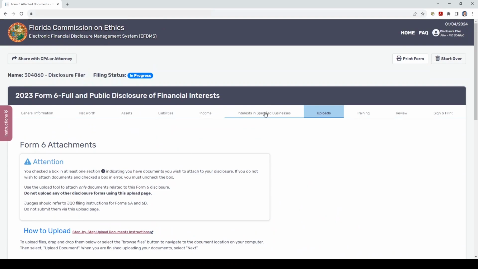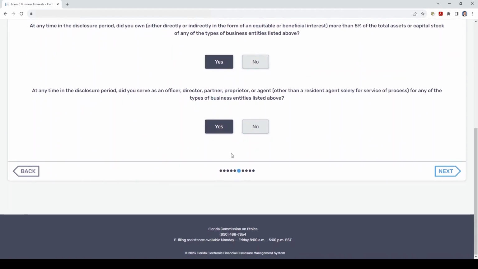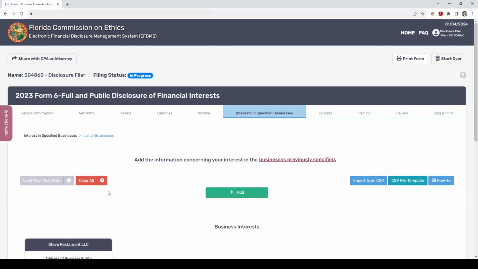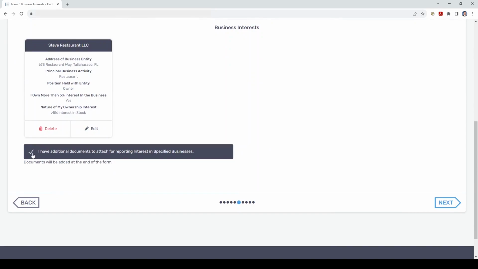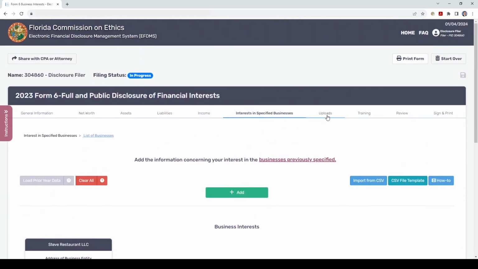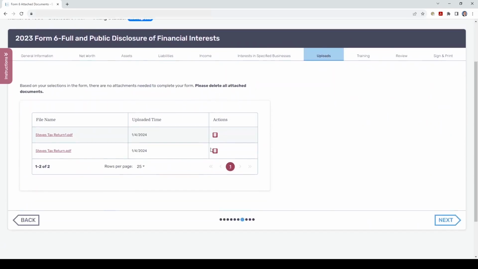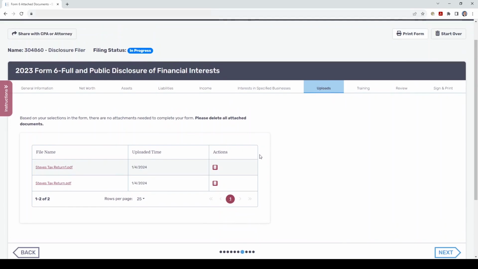When we go back and we uncheck that box and we go back to the upload section, you can see that we are no longer being prompted to upload anything. So make sure if you have documents that you want to upload for a particular section, that section has a check mark in it so that you are prompted to upload documents.